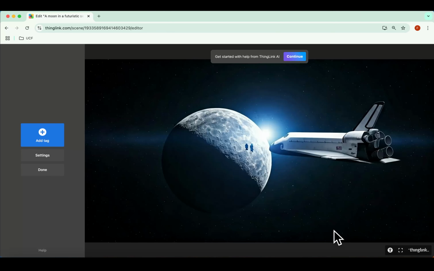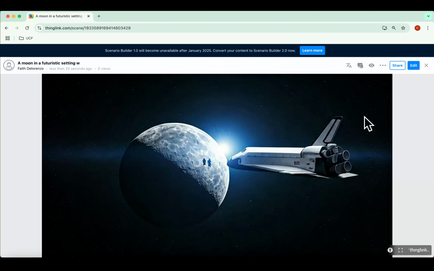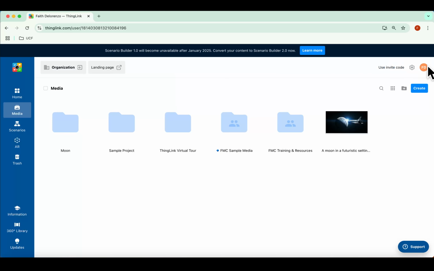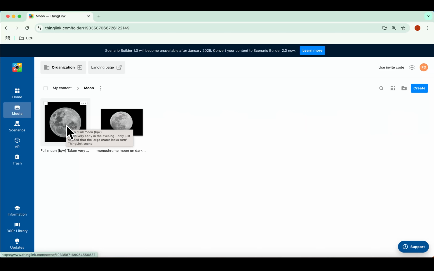Once you select Continue, the image will now be stored to your ThingLink account, and now you can edit this image as normal within the base media editor. If I select Done on here and I return to my media dashboard, you'll see that this image stores in whichever folder I was using when I hit that Create button at the very beginning of these steps. If I wanted it to be stored within this Moon folder originally, I would have had to have had this Moon folder open when I hit Create.